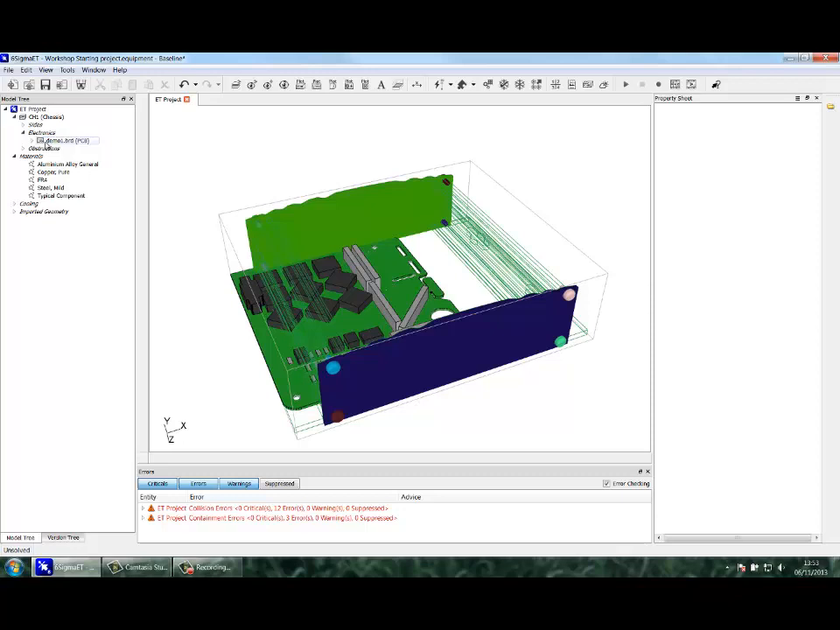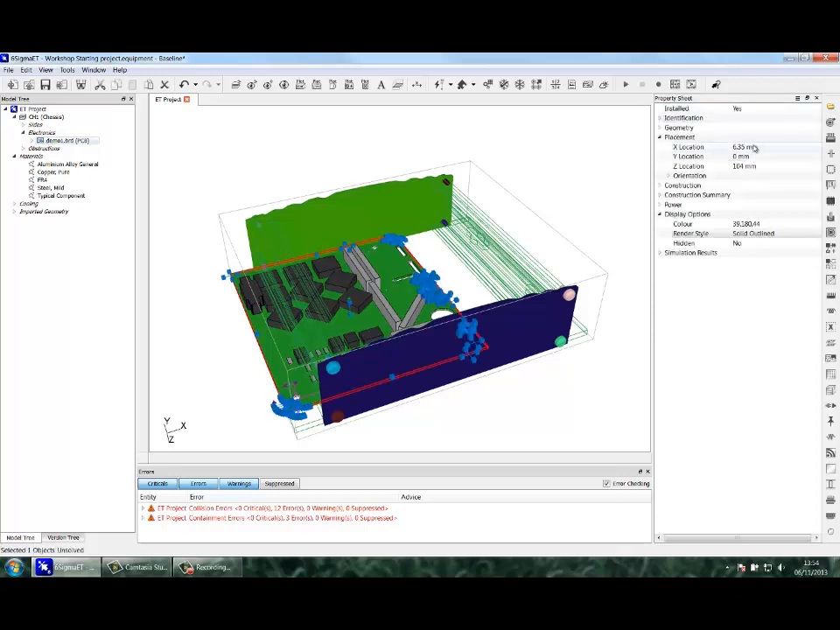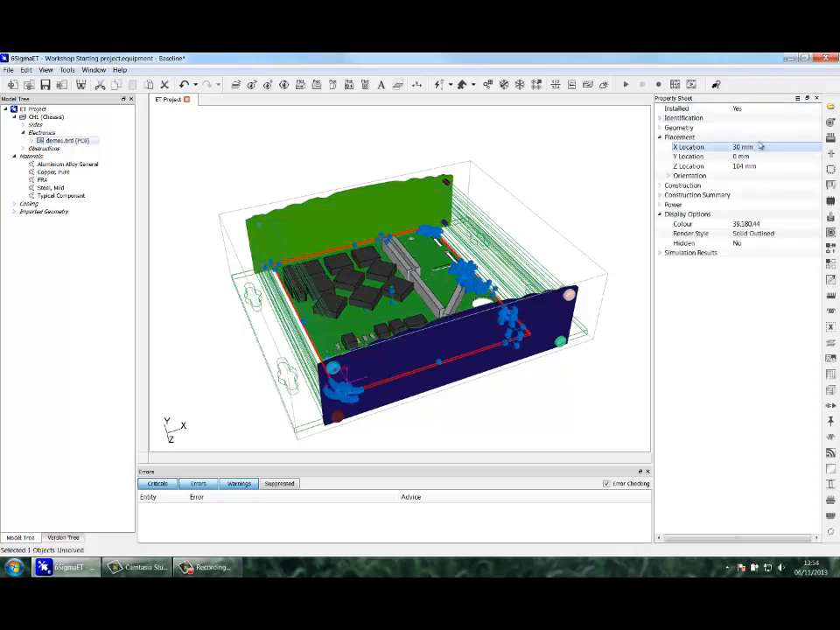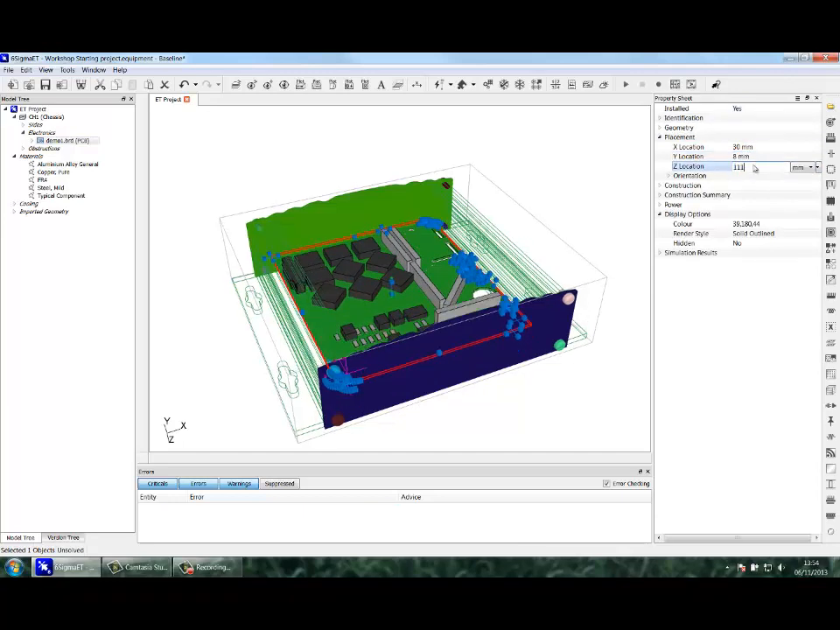The PCB components are placed onto the PCB. The PCB is moved into the correct position in the enclosure. Notice that the components placed on the board move with the PCB.